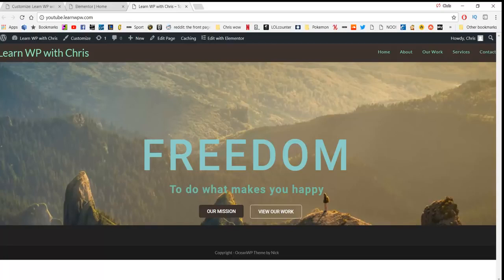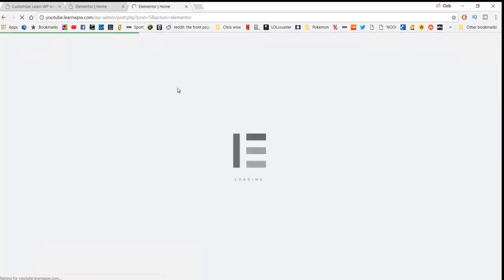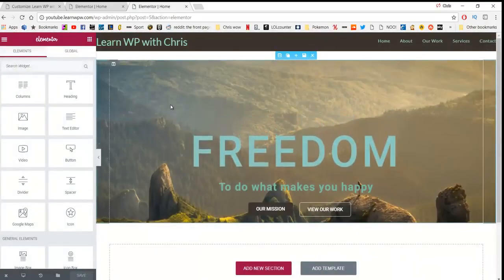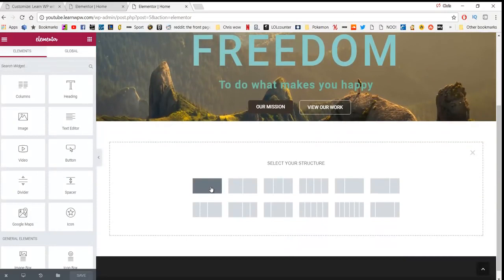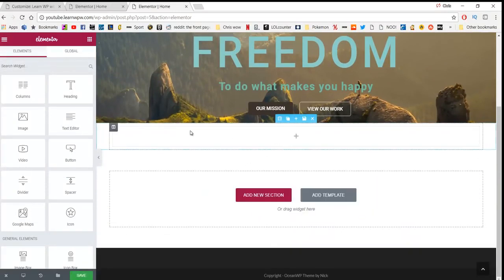So once we've done that, we're going to go back and finish off making that home page. Just click on Edit with Elementor and get back to that Elementor page builder. So here we are. What we're going to do now is add in a new section, and we're going to click on the one block structure, and there it is.